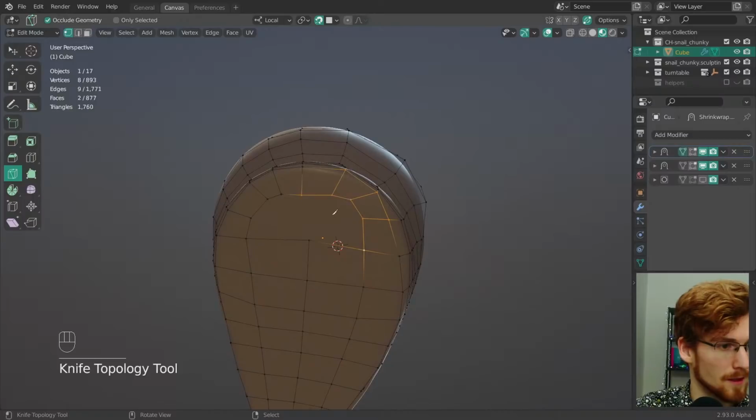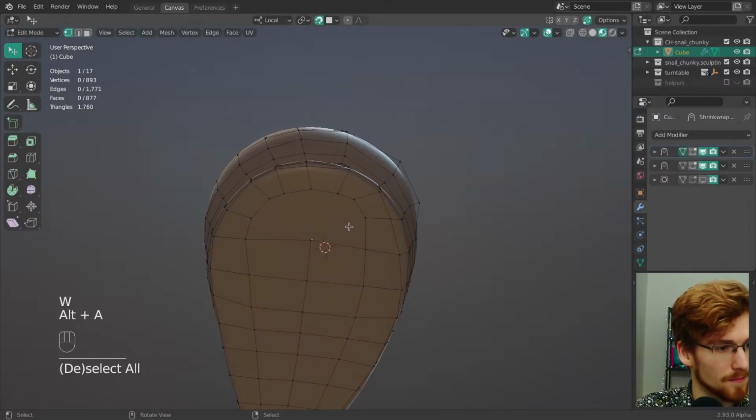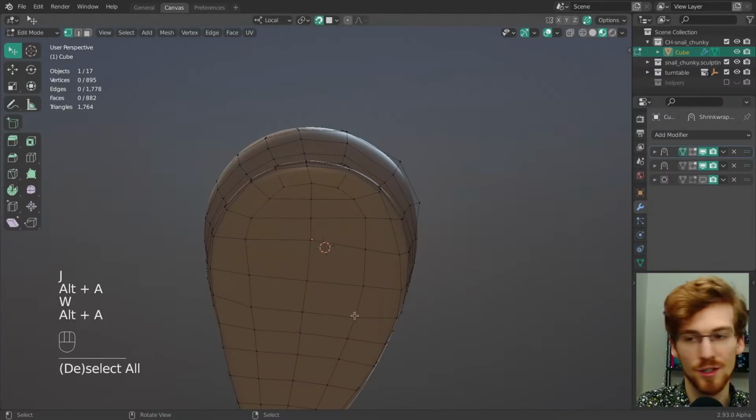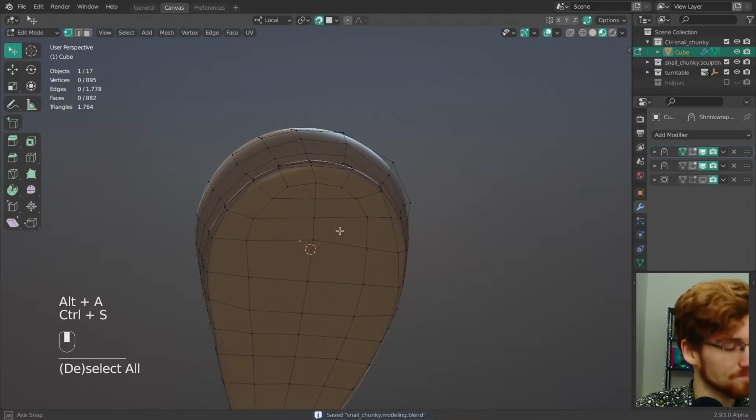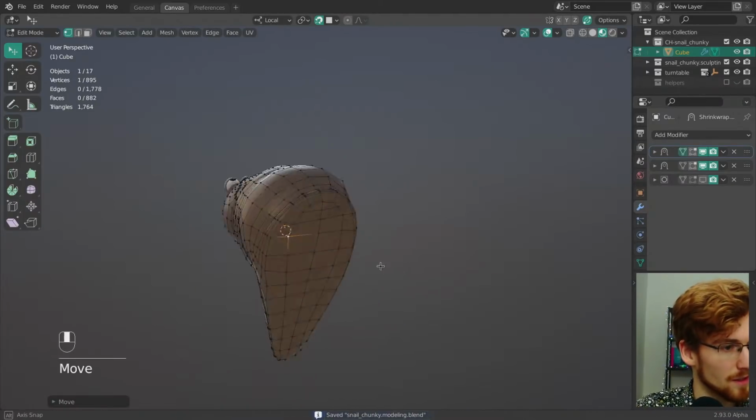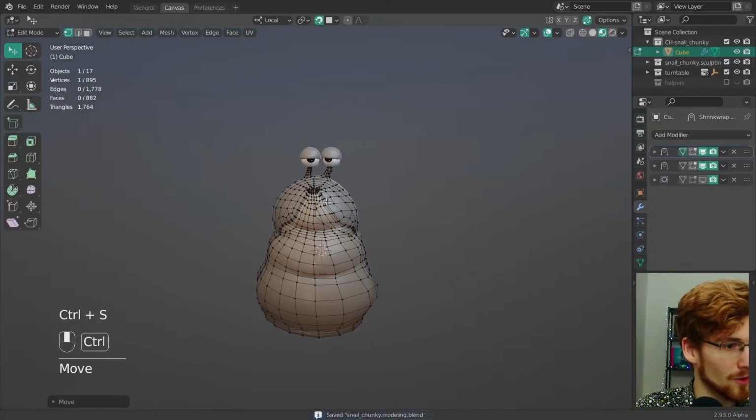Yes, there we go. This needs to be merged. I'm using J for this. J, and there we go. Clean topology. And now also on both sides.